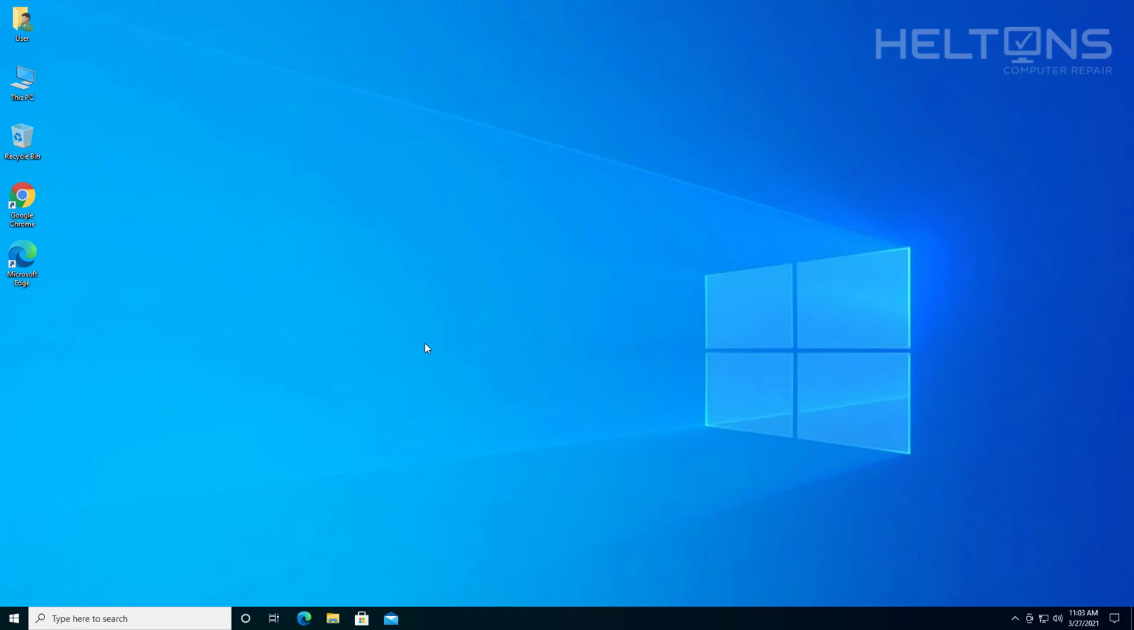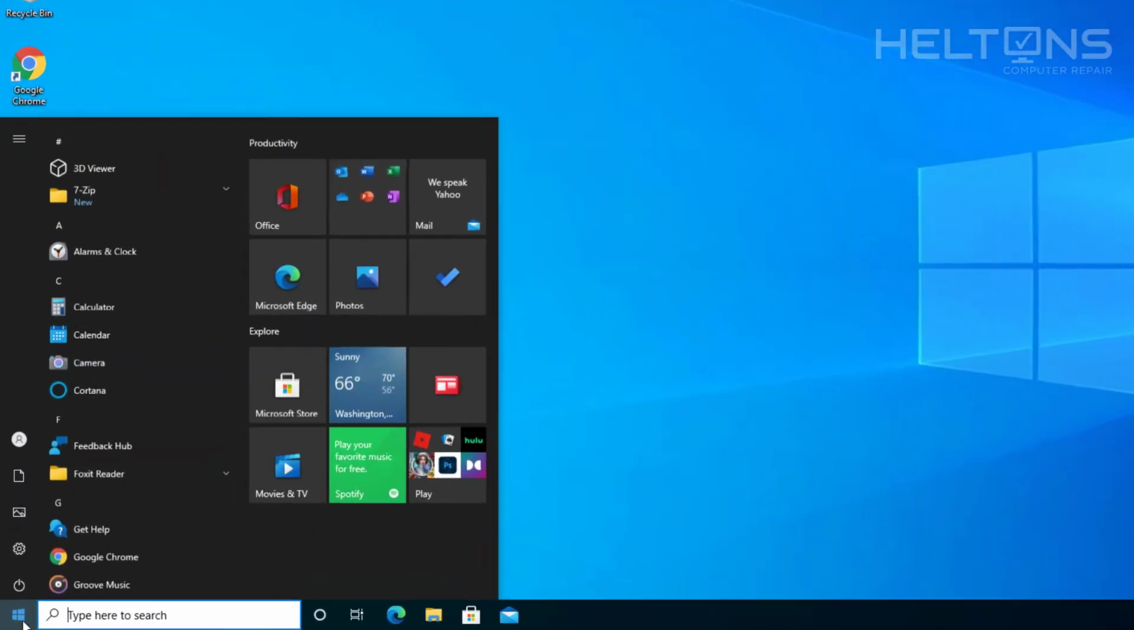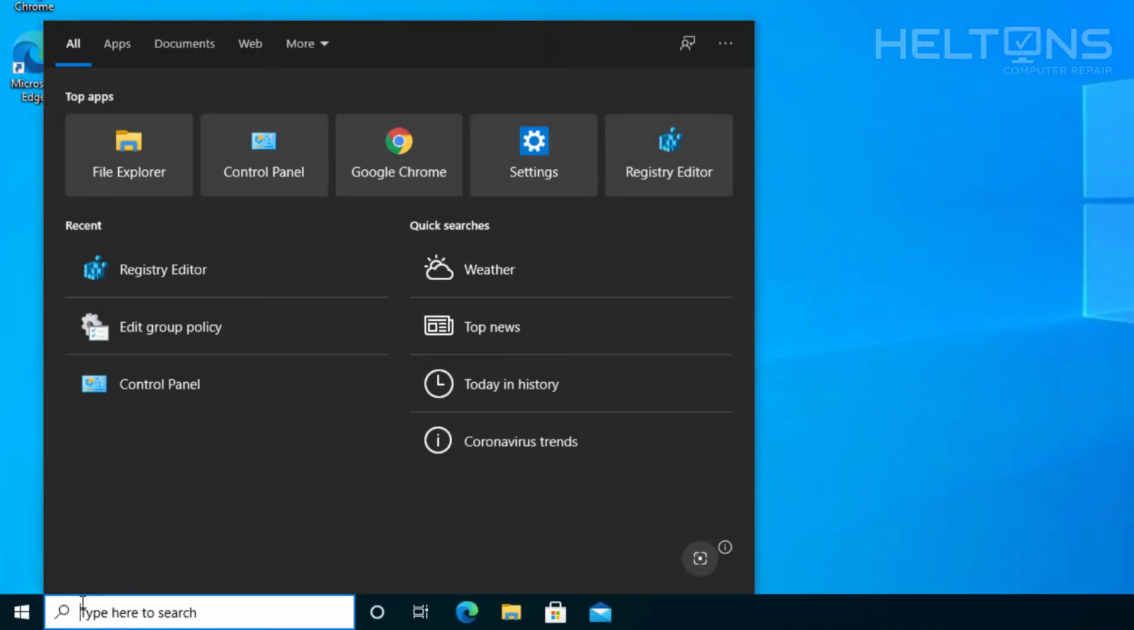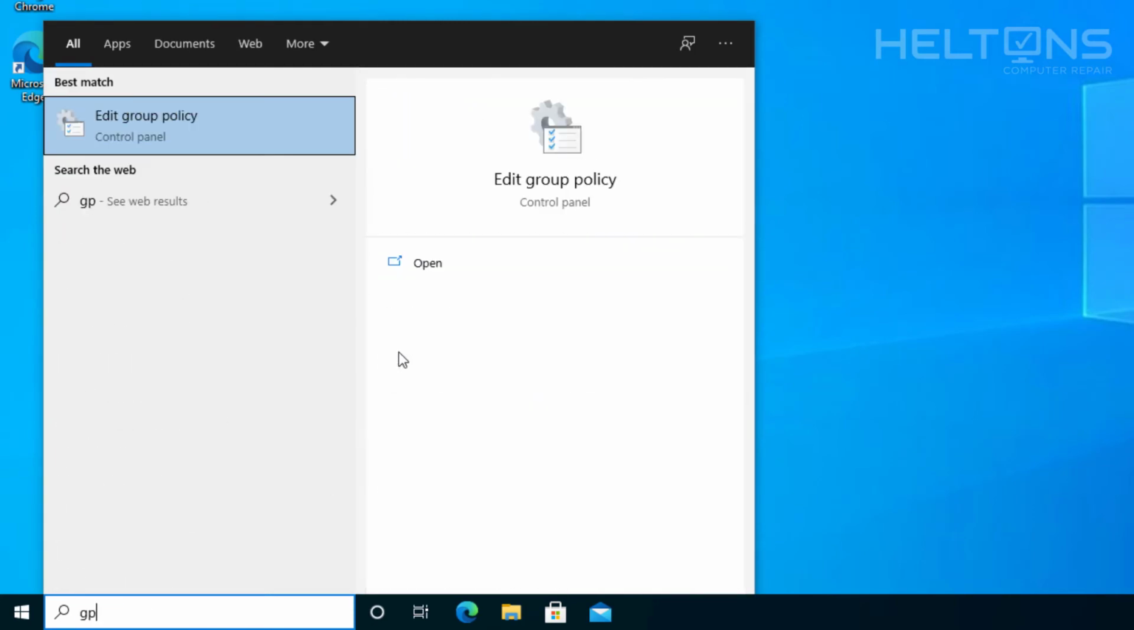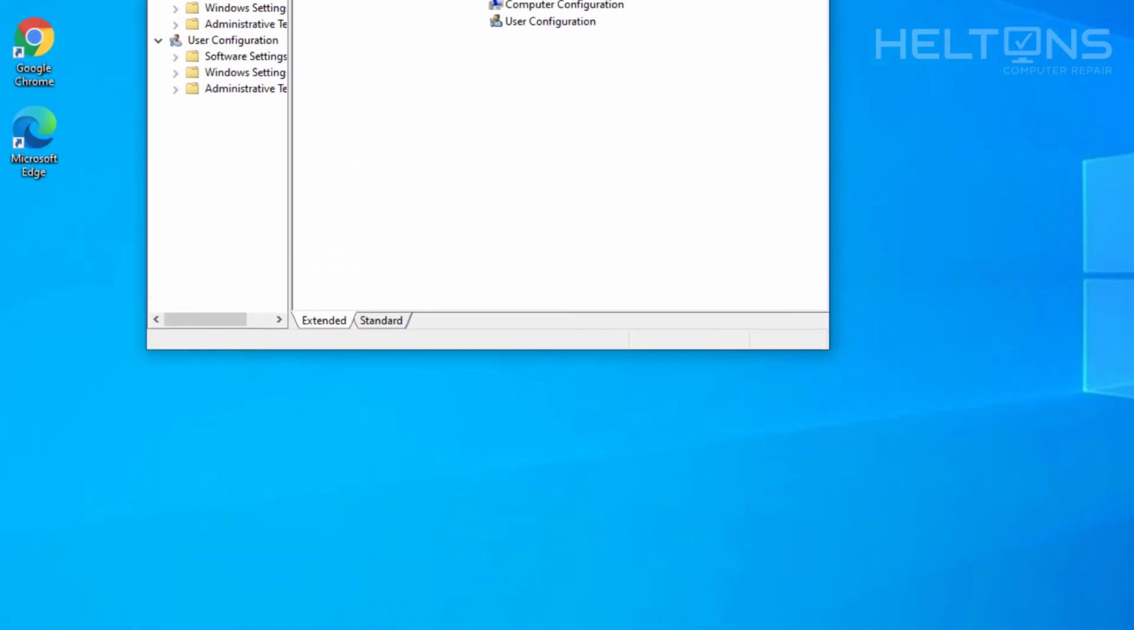The second option is if you have Windows 10 Pro or Enterprise, you can do this step a lot easier than having to go to registry. So to do this, all you're going to do is go to the search bar and type in GP edit. That's pretty much group policy. I totally misspelled that. GP edit. And here it is, edit group policy. Go ahead and select it. And this is what you're going to see.